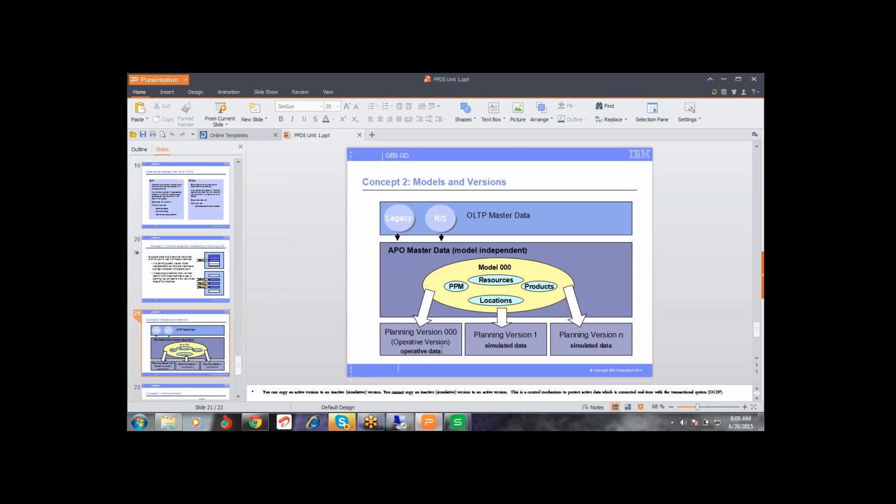Only this data is operative, which is used for execution. And all other planning versions, we can have any number of planning versions in a model. Okay, so one model can have any number of planning versions. There is no limitation. But somebody who's in implementation will know what the limitation is.